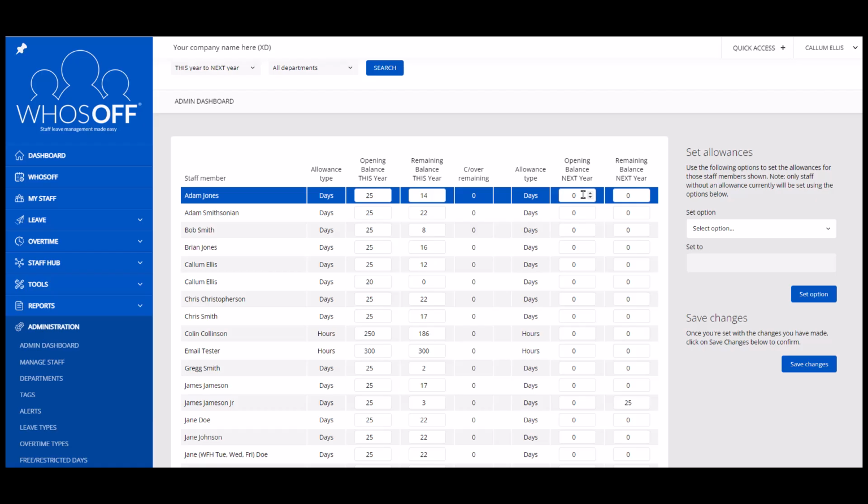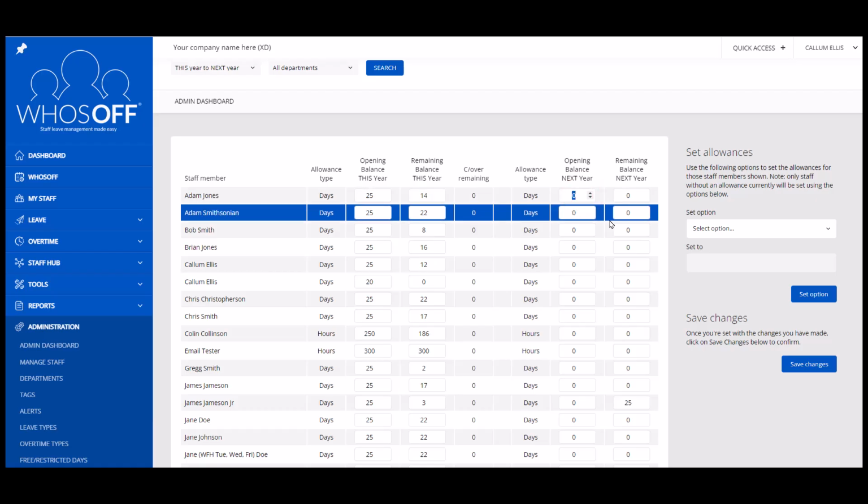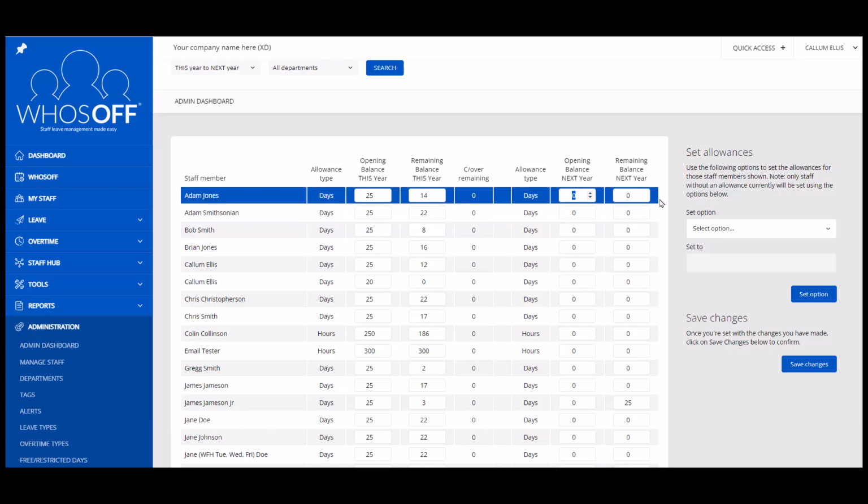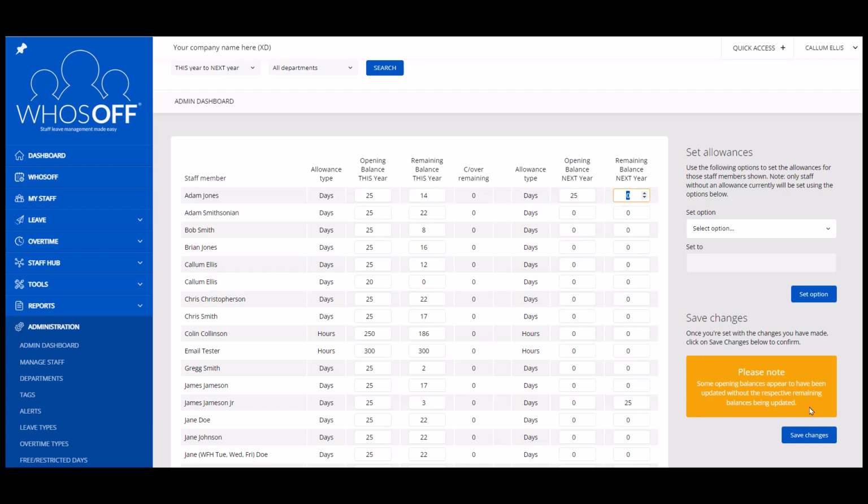Now, this can be done by individually typing in what they should be entitled to. So for Adam Jones, who we've highlighted at the very top here, we could put that Adam is entitled to 25 days for next year. You will notice that after adjusting the opening balance, a message has appeared in the bottom right to mention that the opening balance has been updated, and not to forget to update the remaining balance as well, because of course Who's Off will not do that automatically for you. So therefore we will also enter 25 in that field as well.